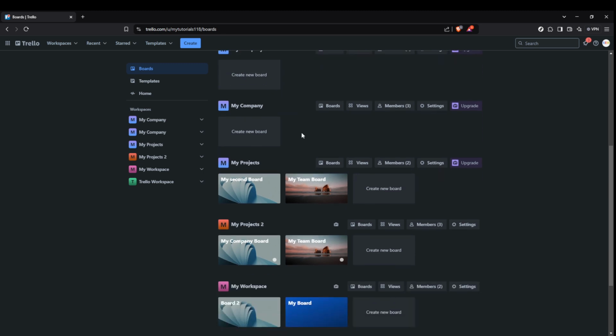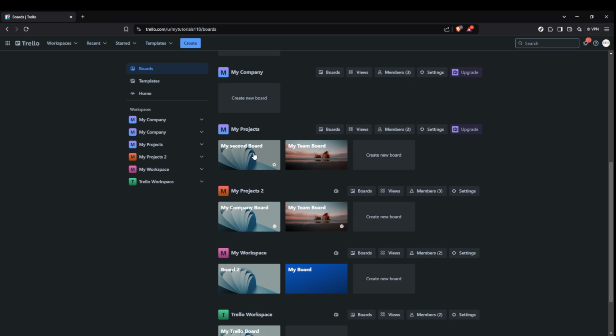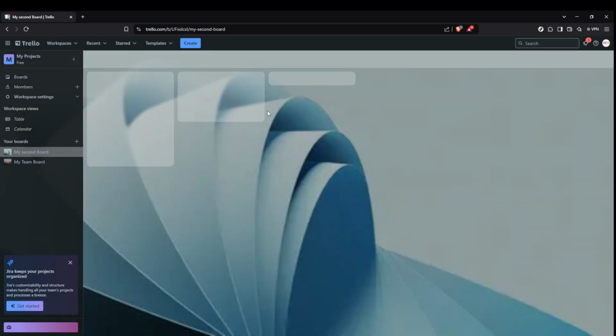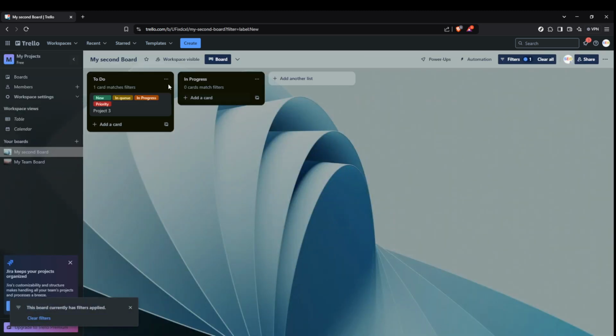Once inside your chosen board, glance over to the list where you want to add a card. Look for the Add a Card button, usually located at the bottom of each list. Click on this, and a small window will pop up prompting you to name your card. Picking a descriptive name is key as it helps you quickly identify what the card is about at a glance. Now once your card is named, click on it to open and start customizing it.